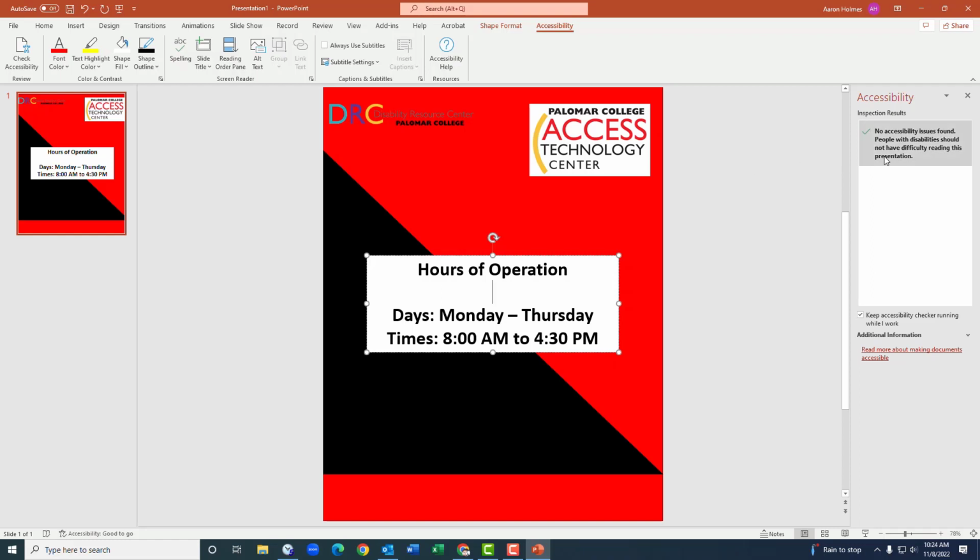But there is one thing that it can't check for us because it doesn't know what order we wanted this flyer to be in. PowerPoint assumes the order should be whatever order you place the objects, but that's not always the case when we're dragging around images. Sometimes they're in a different order. So you'll see now in the accessibility ribbon, there's a section for screen reader. And what we're going to want to look at here always is the reading order pane.